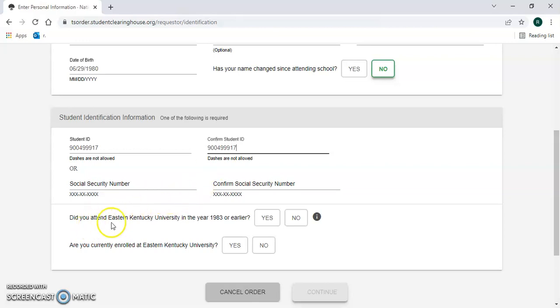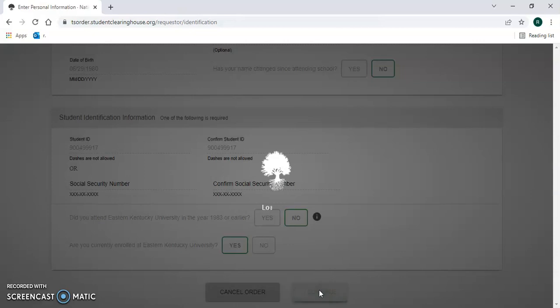Then you will need to answer the question if you attended EKU in the year 1983 or earlier, and you will need to say whether or not you are currently enrolled at EKU. Then click Continue.